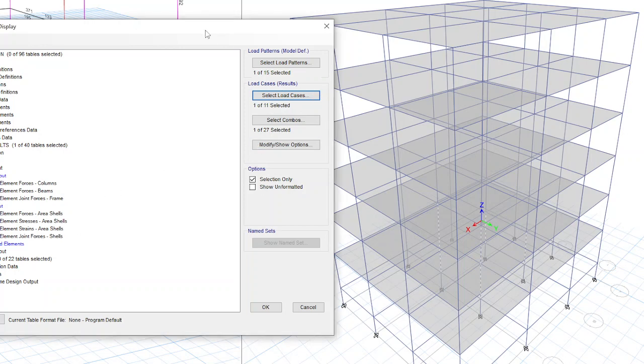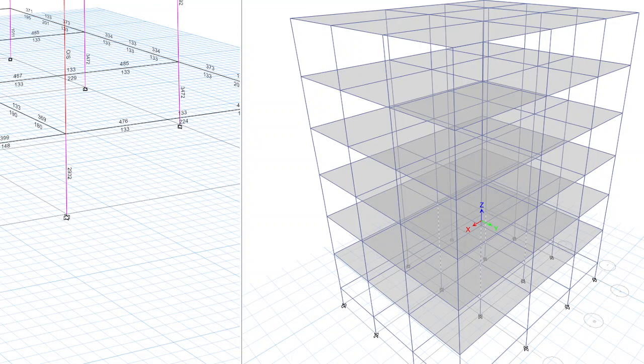If you want to select only one load case, select dead load. And then coming to combination, whichever particular combination you require, select that one, click OK and give OK. You will get results only for that particular load combination.